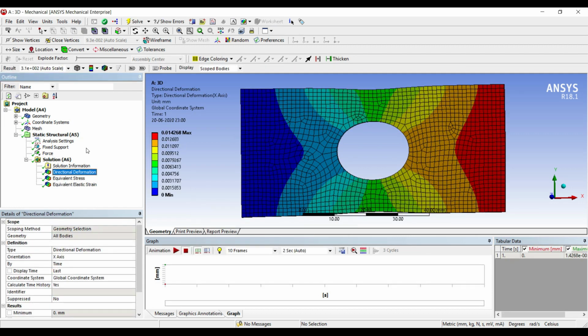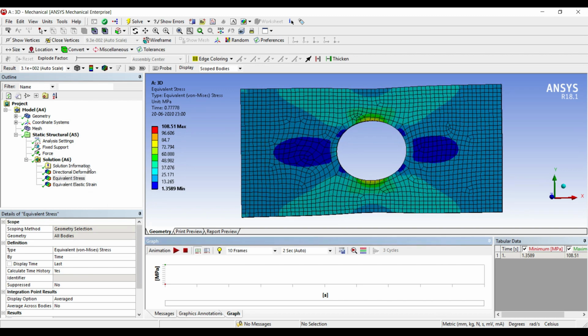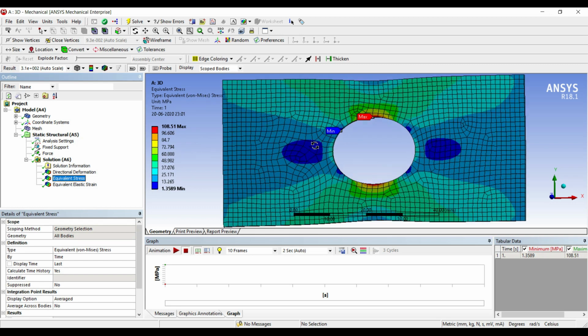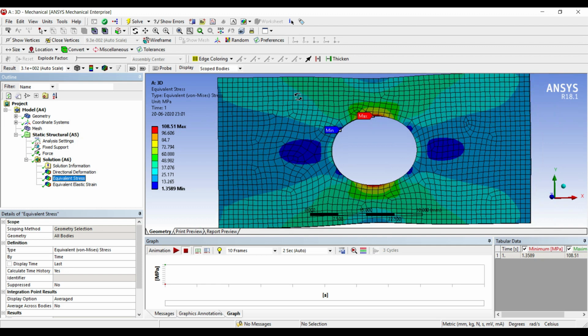This is my directional deformation. This is my equivalent stress. If you want to animate and see, this is my equivalent stress on the body, and this is the value of equivalent strain. I can click on max and min, so I can obtain the maximum and minimum value. You can see over here the strain will be maximum in this whole area. Similarly, the stress will be more in this area. This is the area of notch sensitivity, which means if a crack develops here, it will propagate very fast on this area. So this area always requires more factor of safety so that the body can be protected from failure.